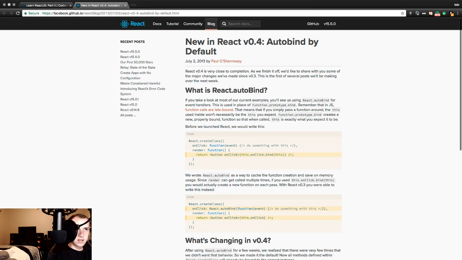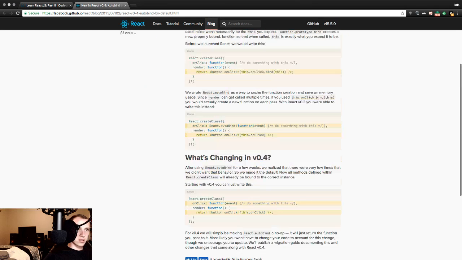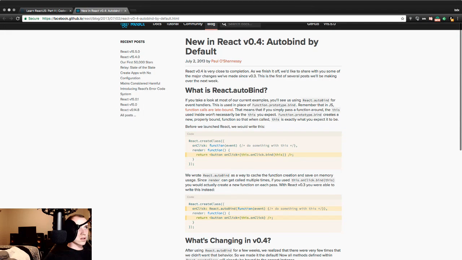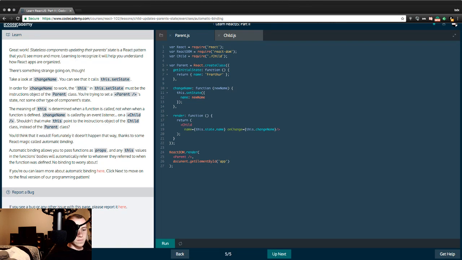Remember that in JS, function calls are late bound. That means that if you simply pass a function around, the this used inside won't necessarily be the this you expect. Function.prototype.bind creates new properly bound functions so that when called, this is exactly what you'd expect it to be. Okay, cool. So that's a good little synopsis, and there's some more info there. We'll close out of that for now.